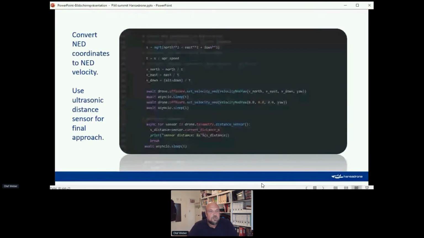So then we have calculated our new approach set point. And now we use the offboard mode from MAVSDK to guide the drone by really telling it, okay, go like 5 meters forward and 1 meter to the right. And there are two ways to do so. One is the north-east-down position command, and one is the north-east-down velocity.